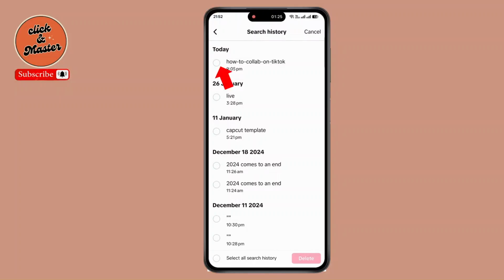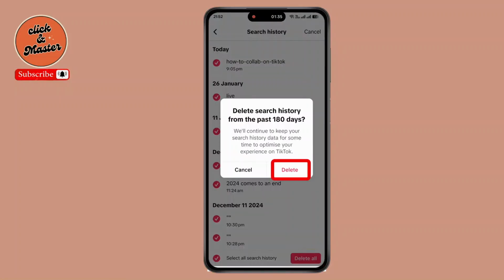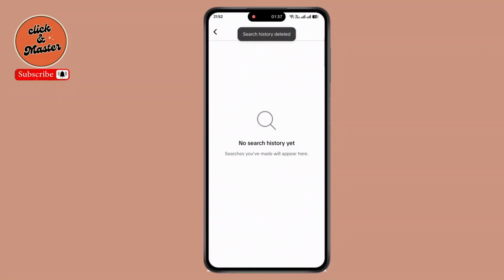Now select the search history you want to delete. If you want to select all of them, tap on select all search history at the bottom left corner. Now once you're done, simply tap on delete all. Again tap on delete. And that's it.